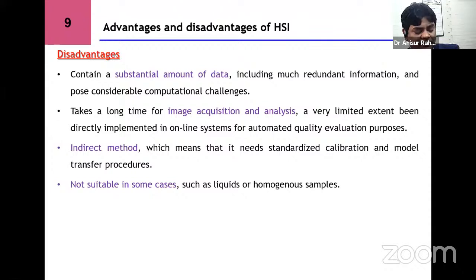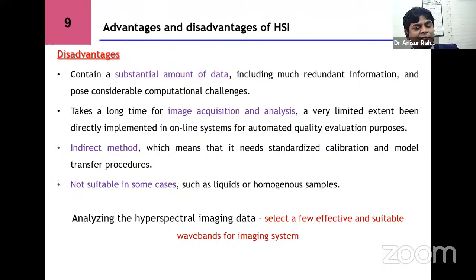What can we do using hyperspectral imaging? We can analyze the hyperspectral imaging data, then select a few effective and suitable wavebands for an imaging system. Like if you have an apple and you want to measure the sweet content, you get a lot of information, but you need only the few pieces of information related to the sweet content. From the hyperspectral imaging data, you can select the few effective and suitable wavebands, then you can build the imaging system and use it online. So it is easy. For unknown properties, you can easily find the wavebands on the imaging system, and you can rapidly measure the quality.